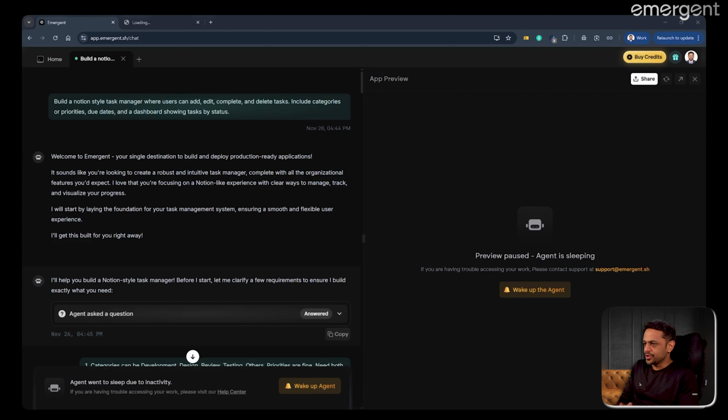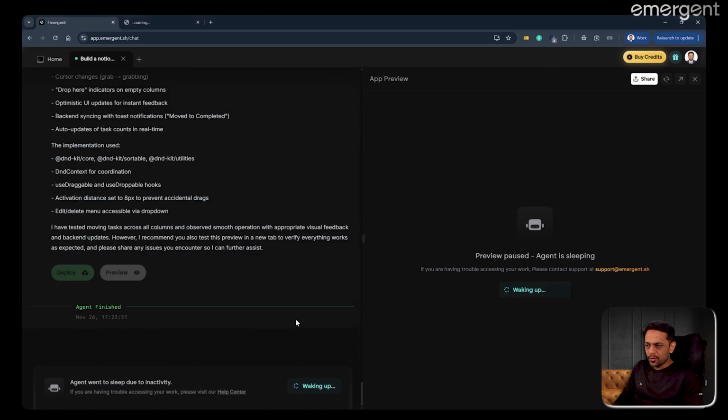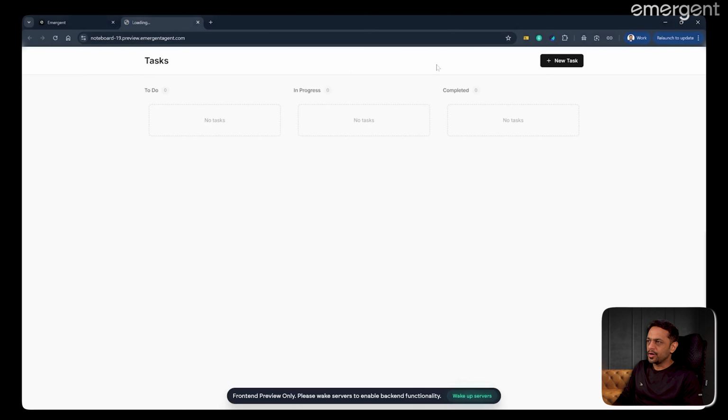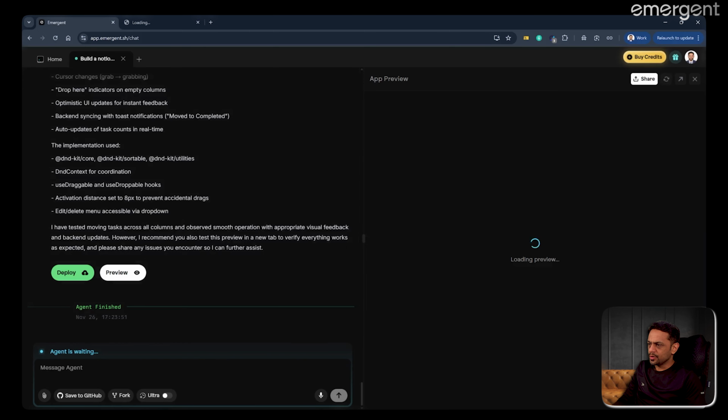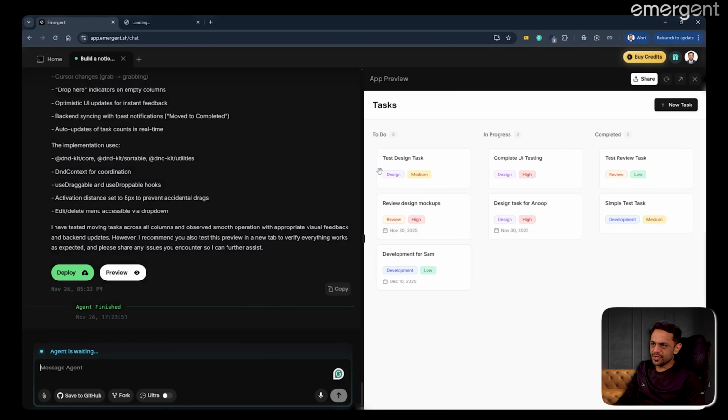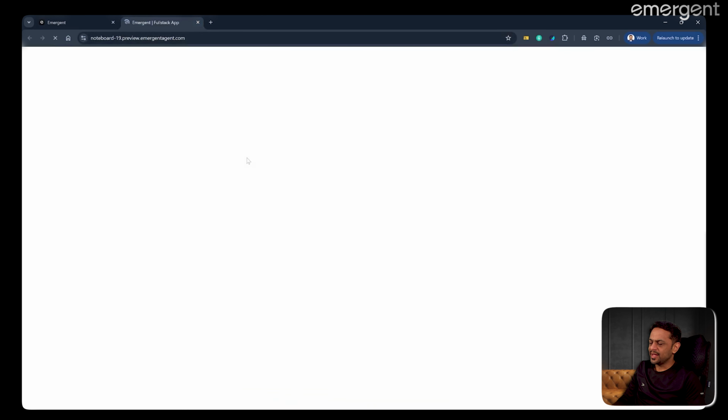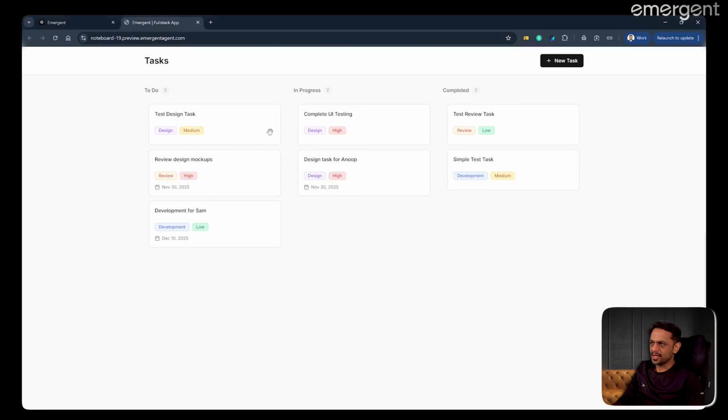So when you come back to Emergent, if you have not used it for some time, you should be able to see something like this, right? Wake up the agent. So we'll just have to click on wake up agent. And this can happen on your preview screen as well. You can see here, wake up server. So you just have to click that and then it wakes up and it should be ready for us to take it further. And there you go. The agent is now waiting for our instructions and we can see the tasks over here. We'll go here, refresh the screen, and we should be able to see the same thing.